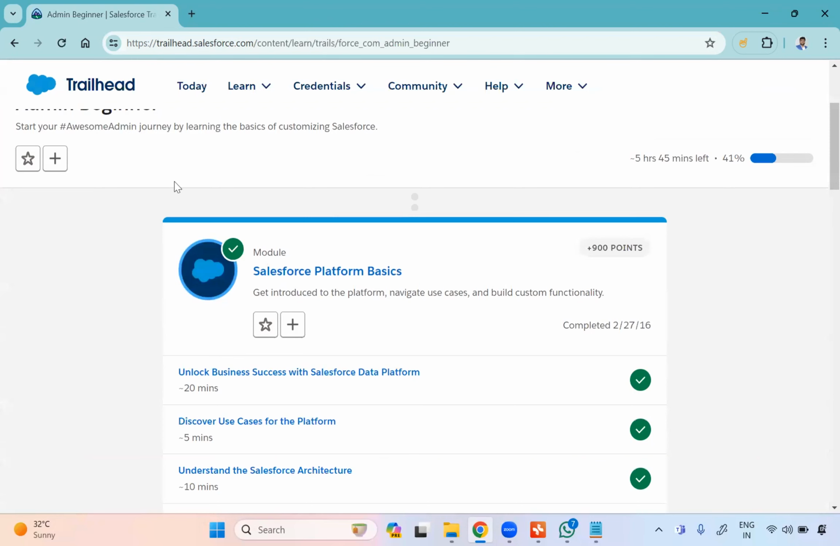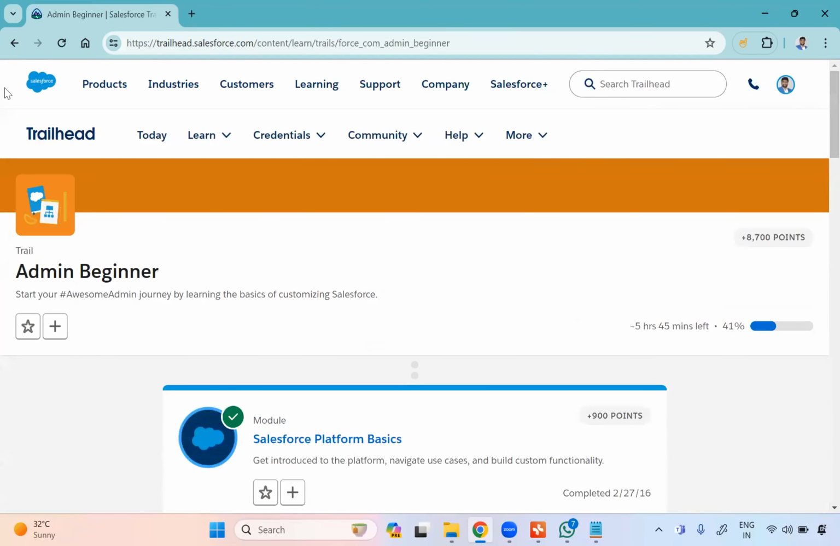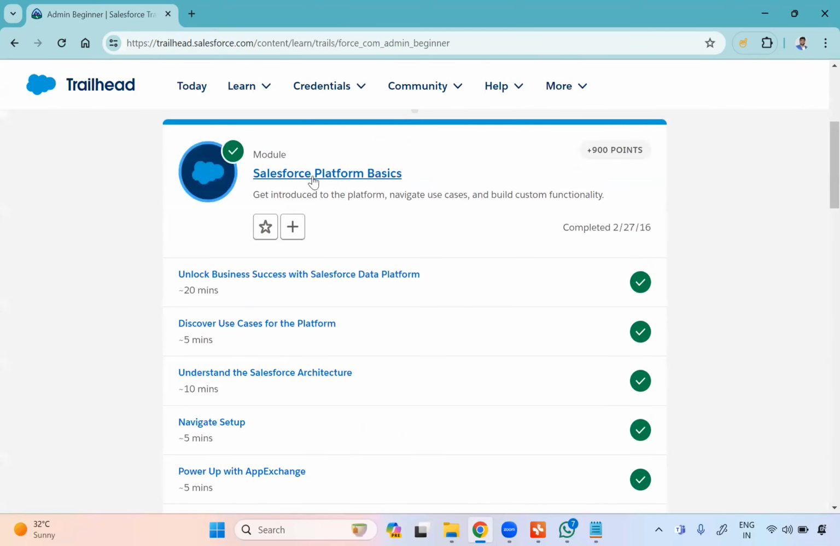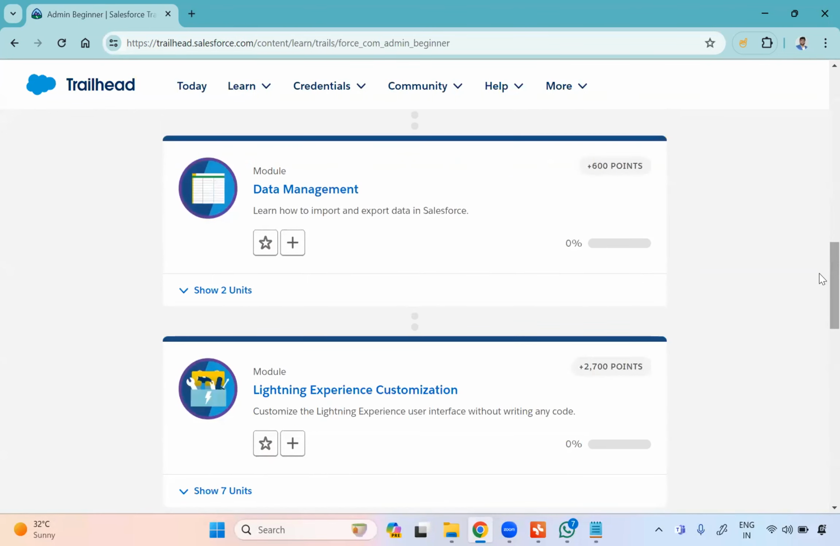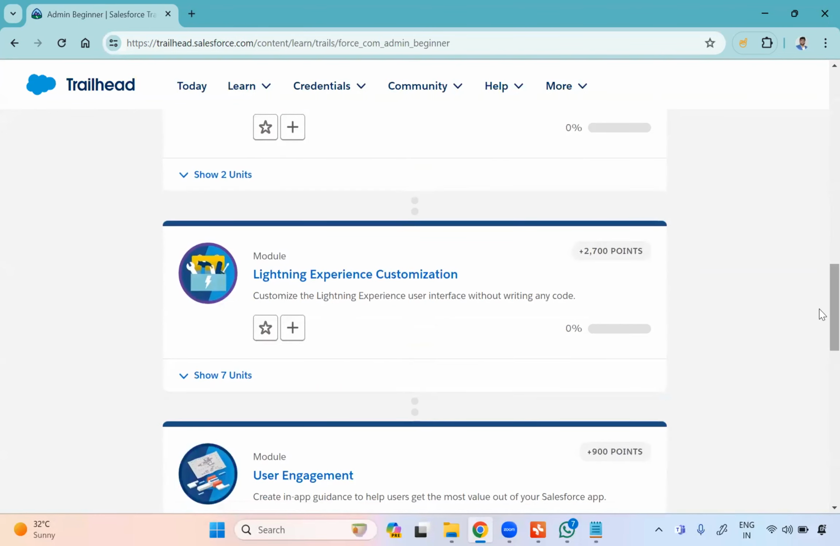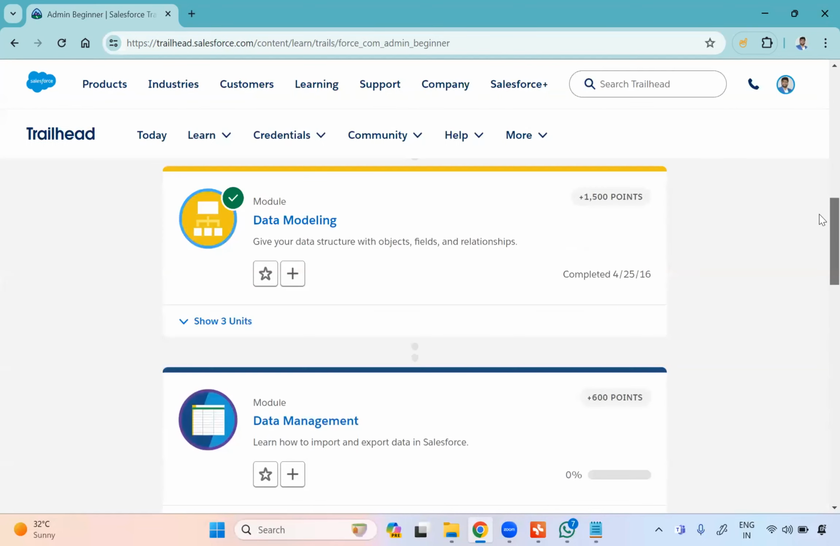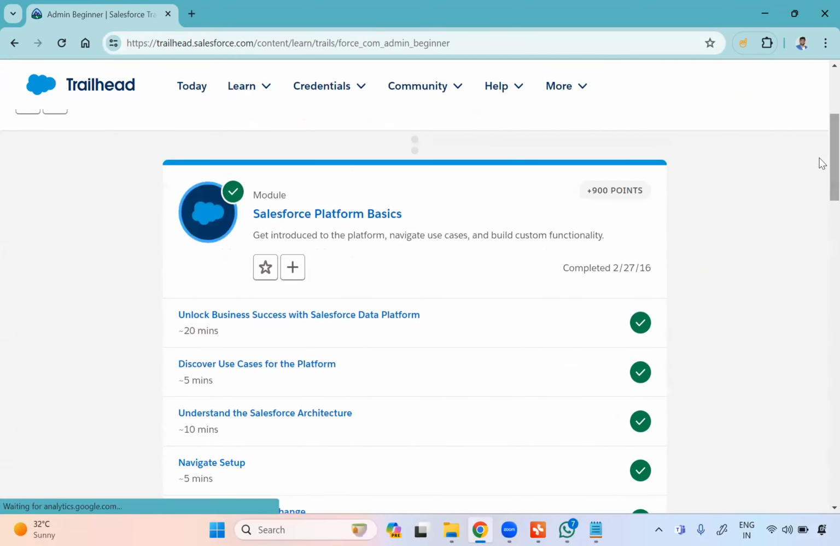If you look at this particular trial, the admin beginner trial, within this trial we have multiple modules. Salesforce platform basics is one of the modules, data modeling is one of the modules, data management is one of the modules. That way, we have a lot of modules. Within these modules we'll have something called units. In a textbook, within a chapter you might have different subsections. The same way here, we'll have different units within a module.